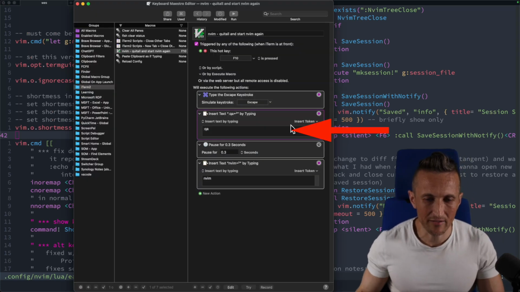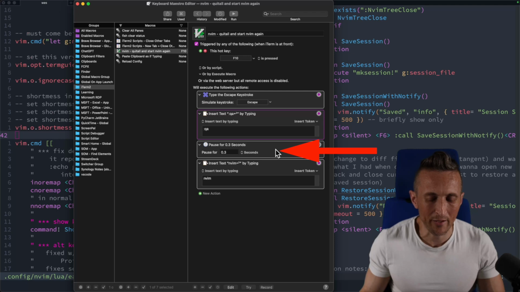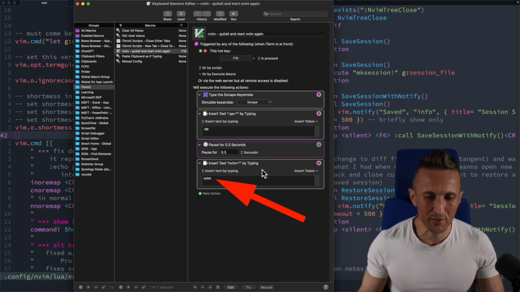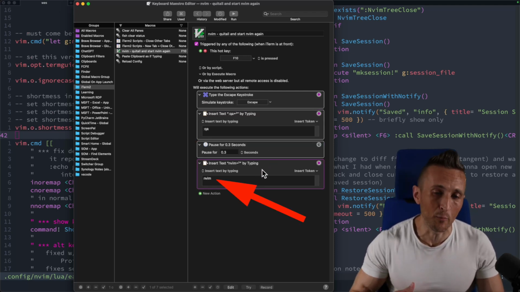So that's the first part here, is just to quit out of Vim, and then I wait a slight amount of time here, followed by issuing the mvim command at the command line that opens it back up.